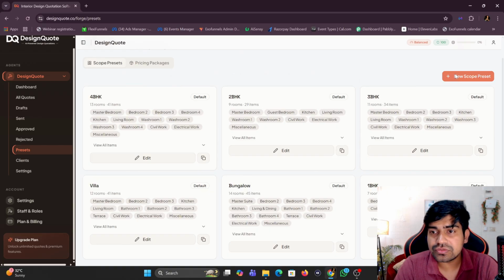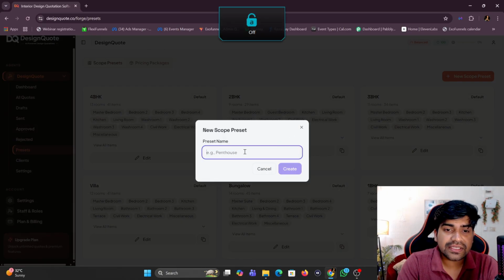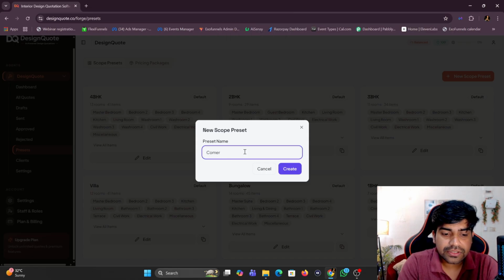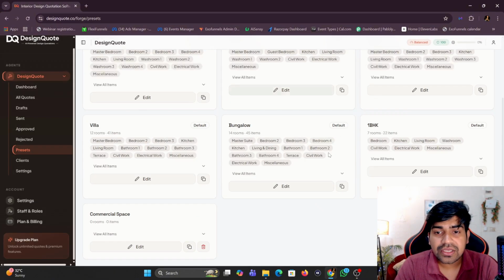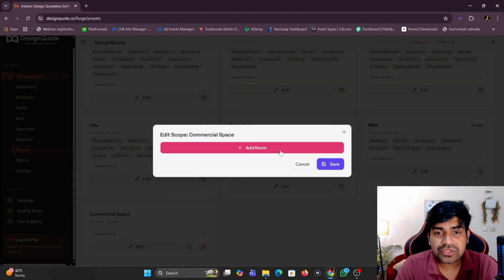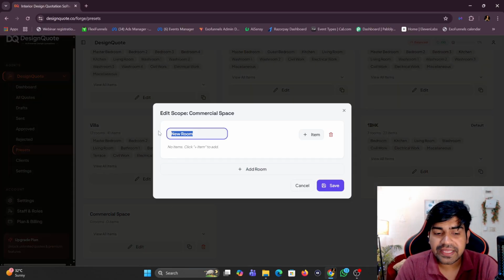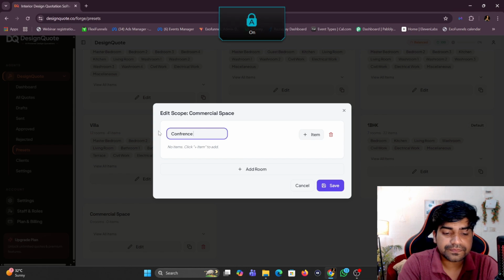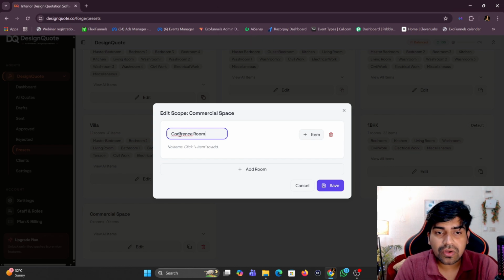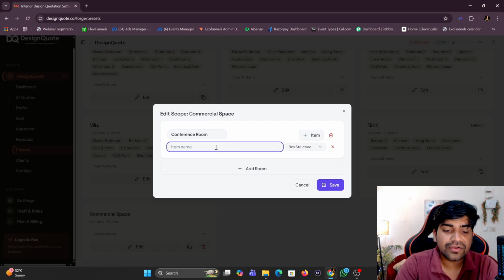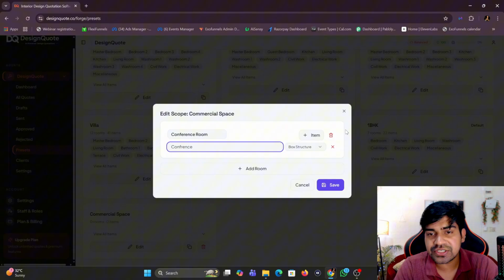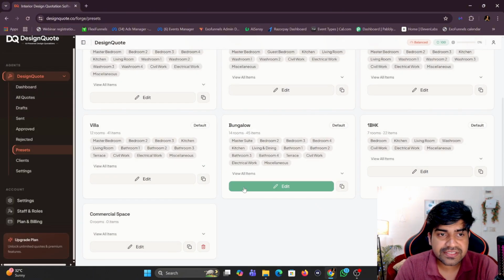You can create a new scope preset. Suppose here you can create one for a commercial space. When you create this commercial space, you can add your rooms, like a conference room, and in that you can add your items, like a conference table, and whatever items you want to add, and you have to hit save.